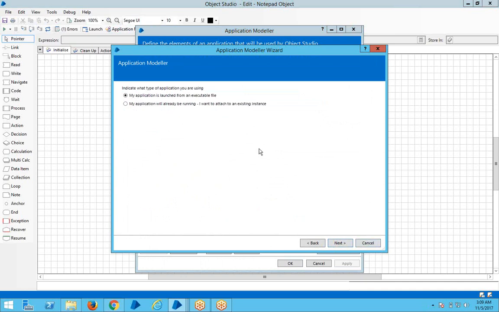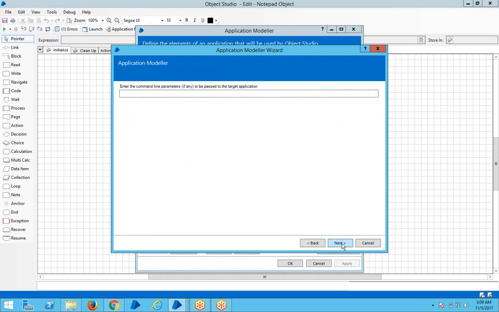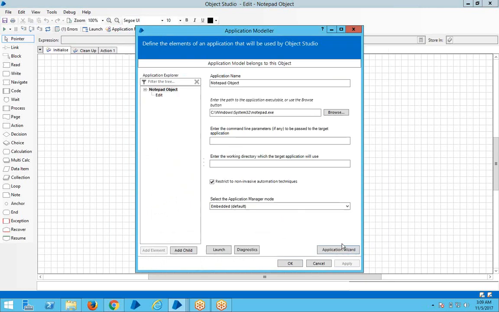Click on next. So you can say from where do you want to launch the file. I want to launch it from .exe. There is another option also. If your file is already running and you want to attach it in between the process, you can select this option. Click next. You have to give the path of your application, where it is actually located. This is where my notepad is located, so I have given this path. Click next. These are system default stuff.